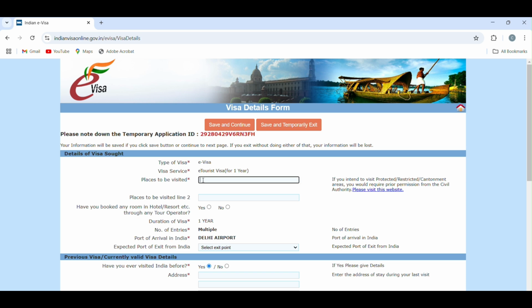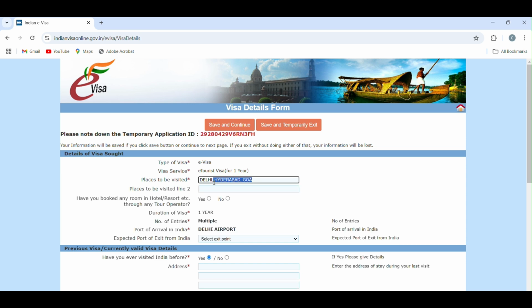Then what places you are trying to visit. So as I put the port of arrival in India as Delhi, so Delhi should be one of your destinations. Then Hyderabad in case, or Goa, depending on where you want to go. Okay, let's do Goa.